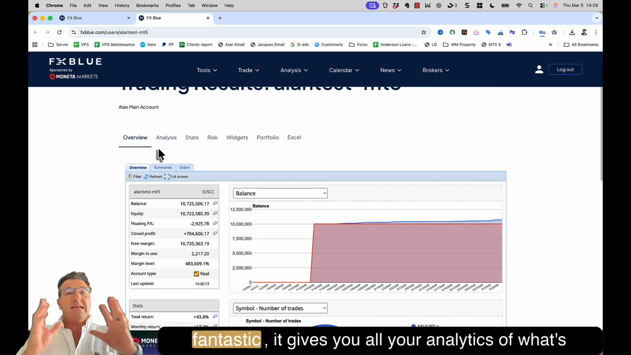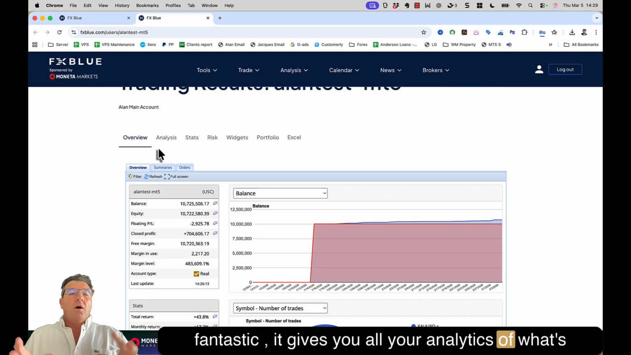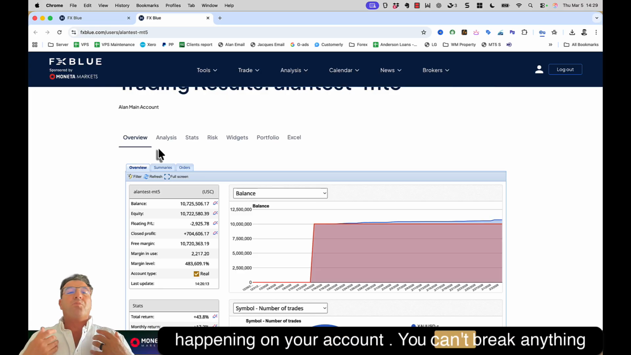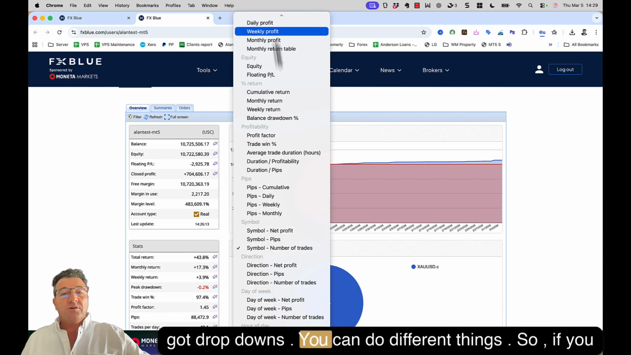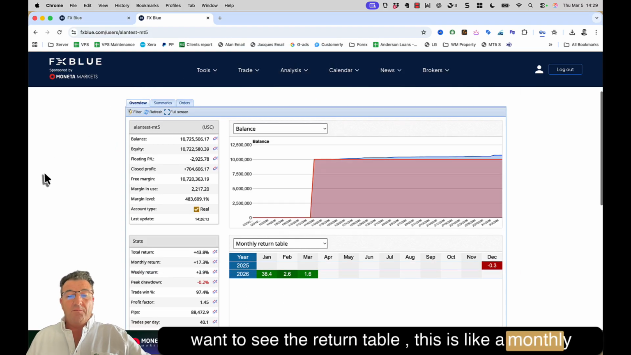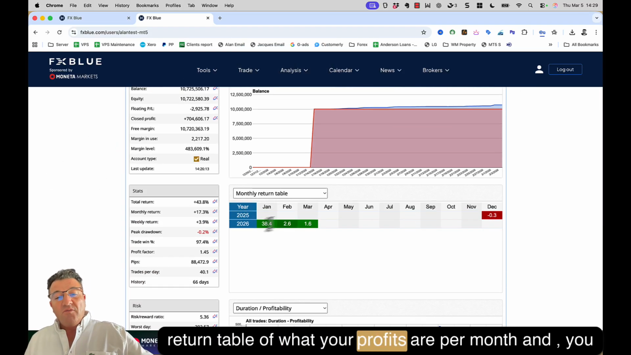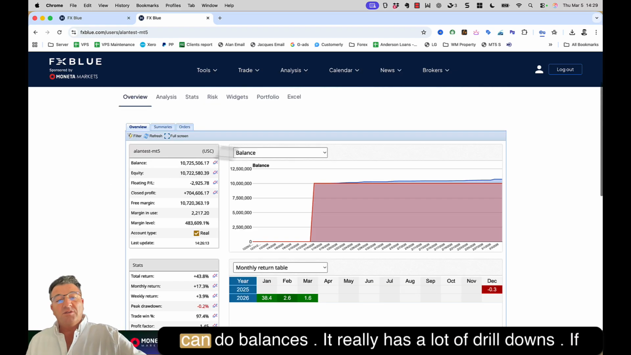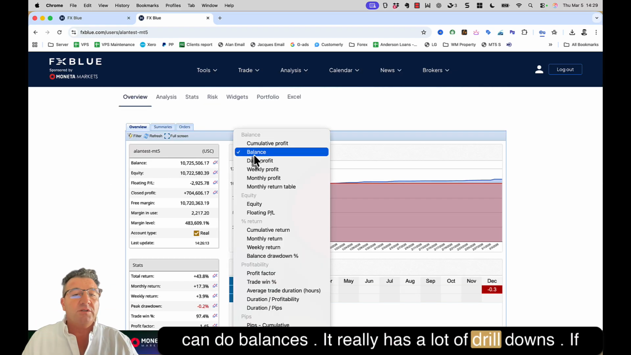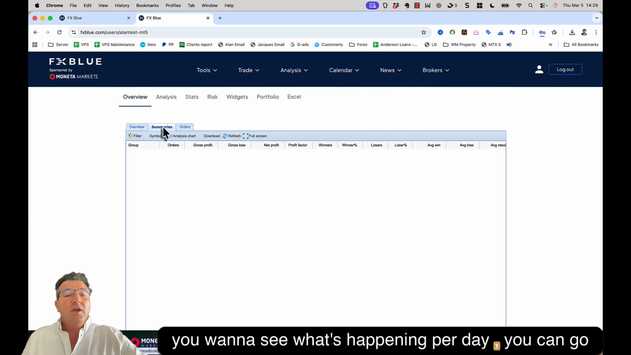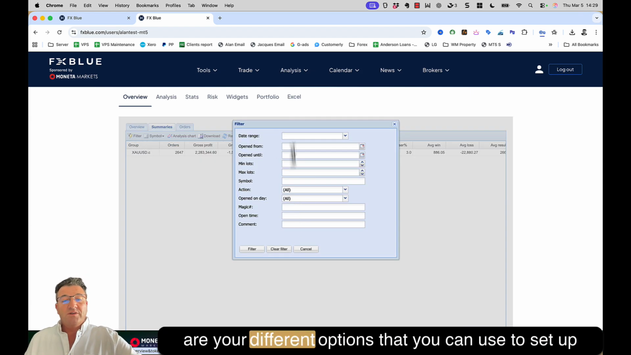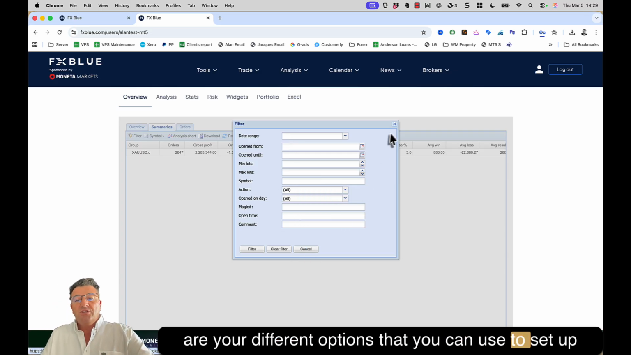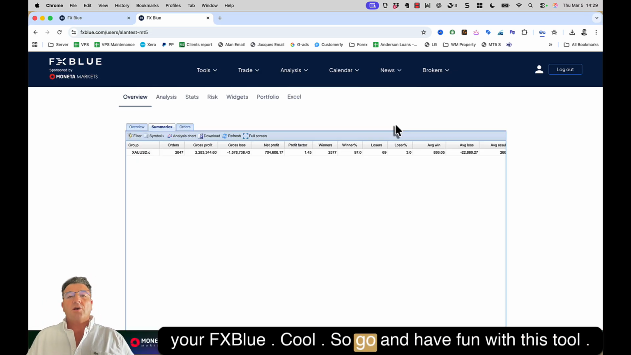Now FX Blue is fantastic. It gives you all your analytics of what's happening on your account. You can't break anything here, so go and mess around. Everything's got drop downs. You can do different things. If you want to see the return table, this is like a monthly return table of what your profits are per month. And you can do balances. It really has a lot of drill downs. If you want to see what's happening per day, you can go to summaries and then click filter. And then here are your different options that you can use to set up your FX Blue.